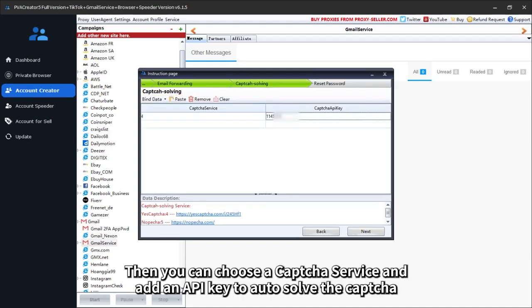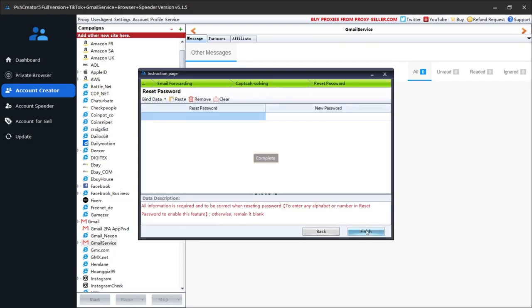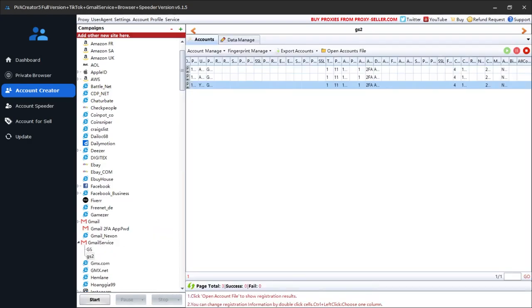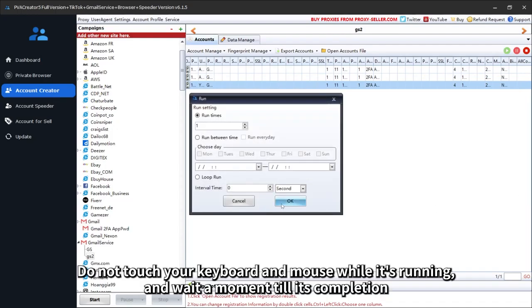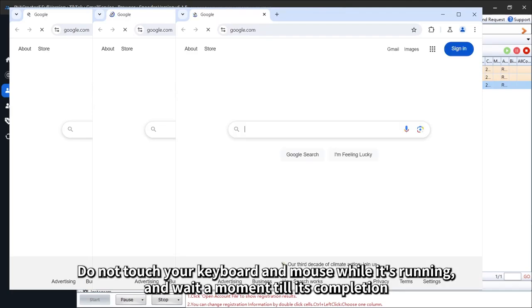Then you can choose a CAPTCHA service and add an API key to auto-solve the CAPTCHA. Now we are done here for the setup. Let's run the campaign. Do not touch your keyboard and mouse while it's running, and wait a moment till its completion.